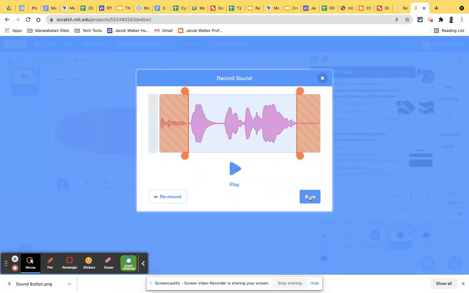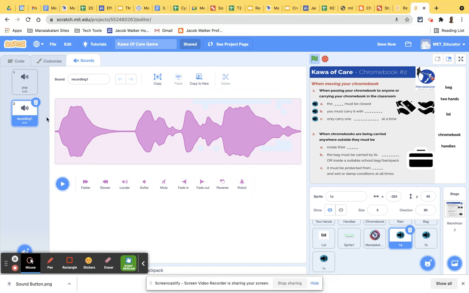Once I'm happy with what I've got, I'm going to click save, and then you're going to see that my recording is on the side here labeled as recording number 1. Now I'm going to change this so that I know what the recording actually is. It's always good to change your name, so the name's going to be the must be closed.